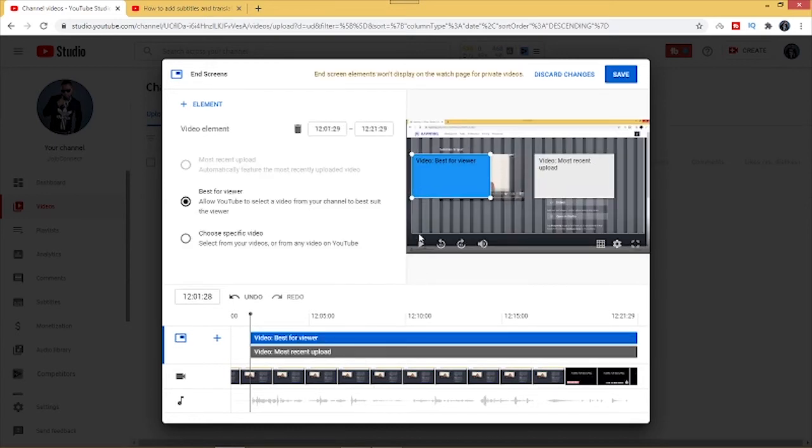So as you can see, there are two video options that would show up at the end of your video, like say 20 seconds to the end of your video. So the first one here is video best for viewer. Now YouTube will decide if I'm choosing this one for the first end screen. YouTube will decide from a list of videos that you have the one that is best for whoever is viewing the video you have uploaded.